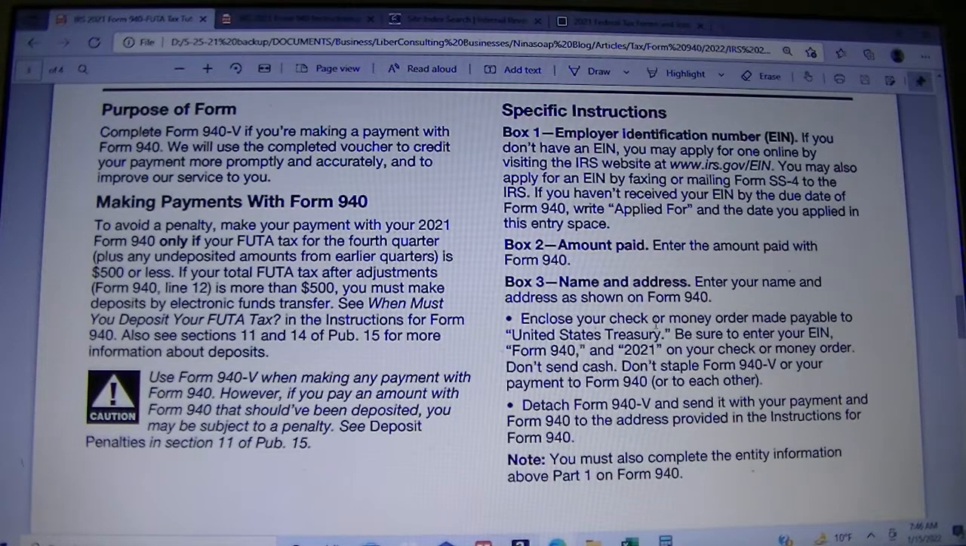So that's 1, 2, 3, 4, and 5. 5 is the dollar amount. I'm not counting the date. We have to date it. And we have the signature. I'm not counting those two. But that's 5 things you have to add to the check.